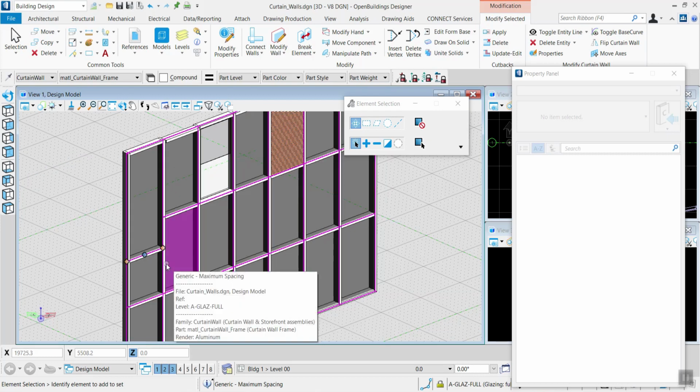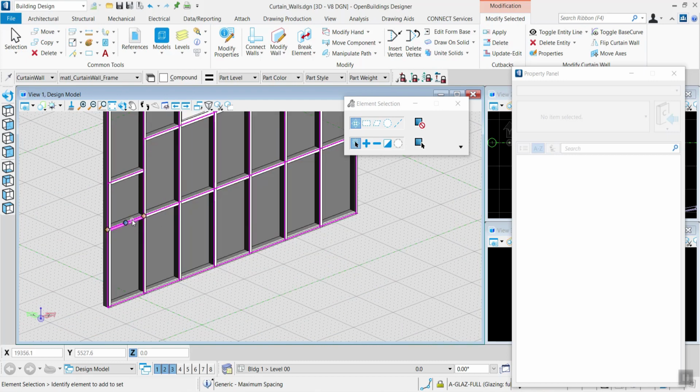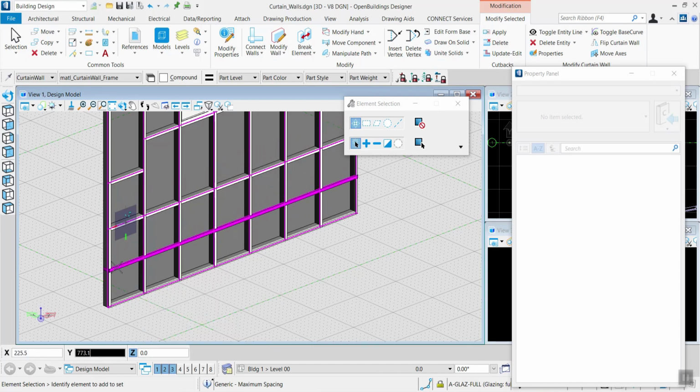Now, what if we want to move an entire line of mullions at once? Simple, select the mullion and from the pop-up menu, select the move line option. This will select the line of mullions and move all of them in tandem.